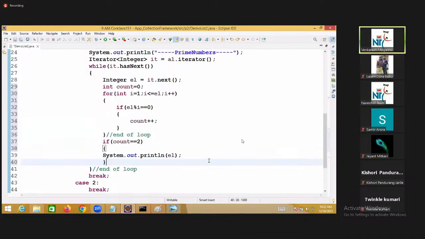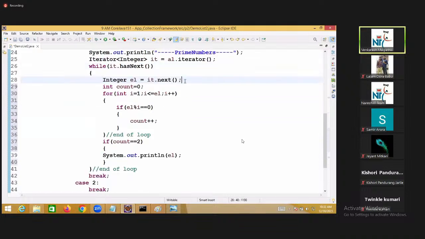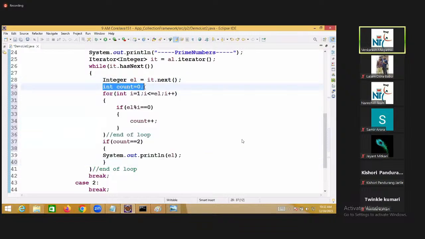So I'm writing one logic, meaning whenever you want to do an individual operation on an element, we use an iterator. The next method moves the cursor, takes the element, and checks whether the element is prime or not. How are you checking? Take a count from 1 to the element, say 7: 7 by 1, 7 by 2, 7 by 3. Whenever it is successfully modulo divided, the count increments. When the count reaches 2, that is prime, so you can display it. If not, don't display. Now see.